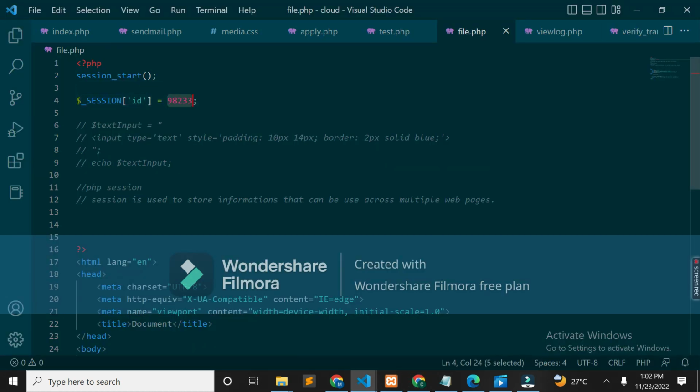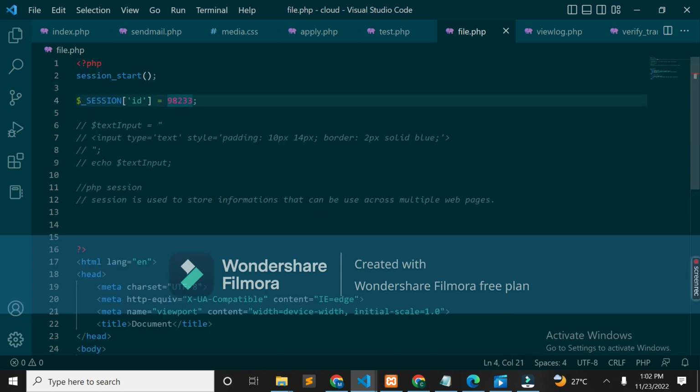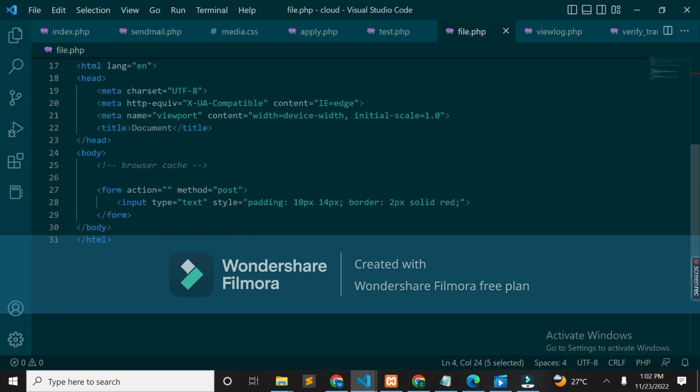Now let's get these values from users. Okay, let's say we are taking a user email and storing it in the session.